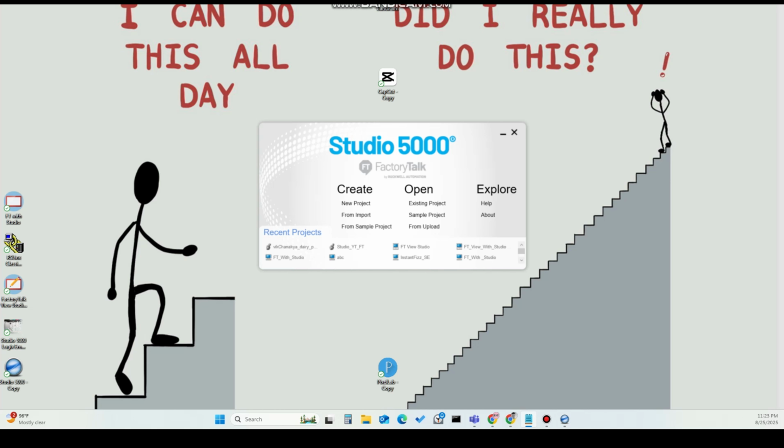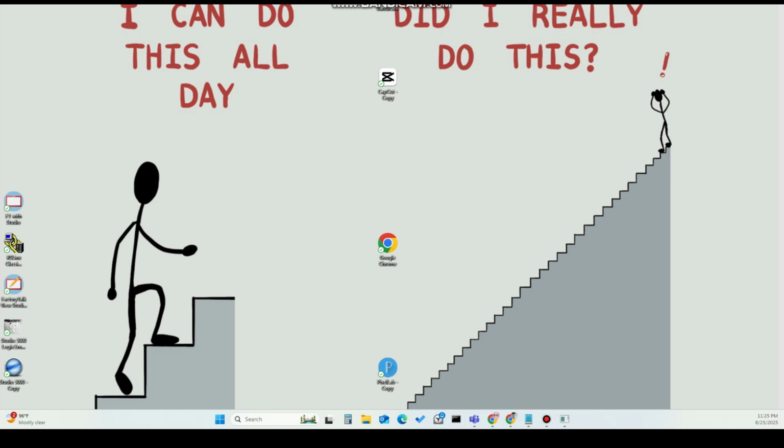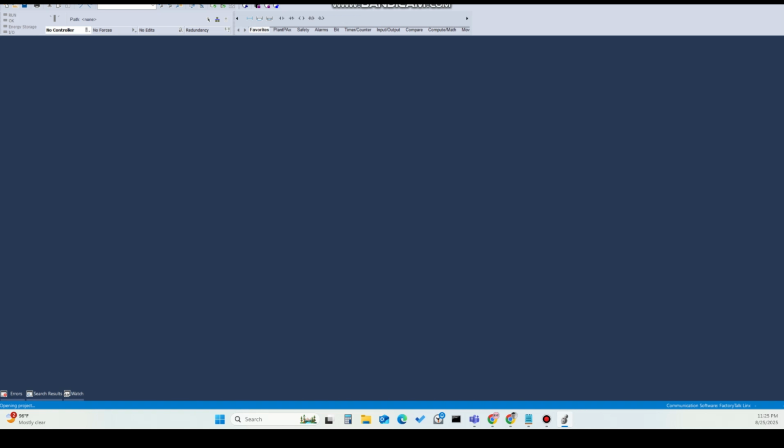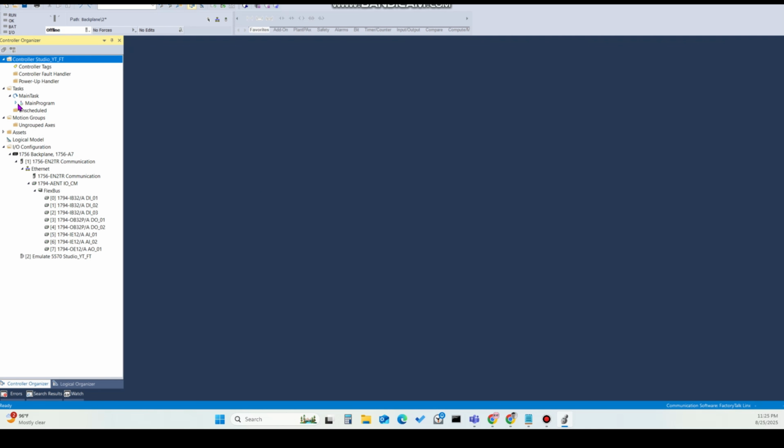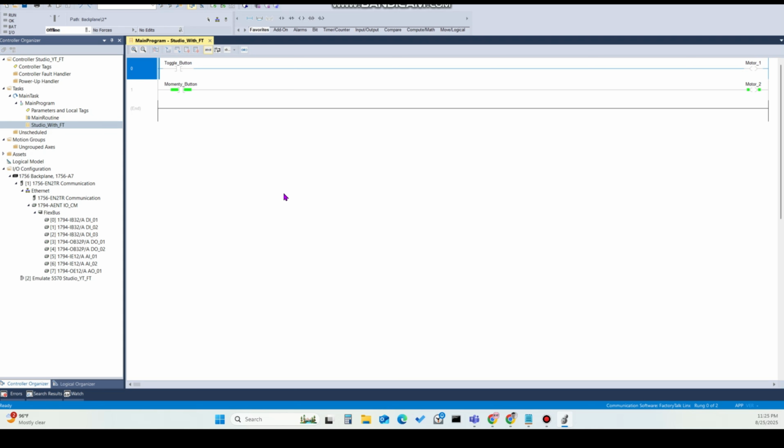So first you need to create a PLC tag. In a previous video I created a PLC tag and explained how you can create it and how you can write the logic. So this is a backup. Click on your backup and open it. You can see this is the logic I developed previously. What is inside the logic? Nothing special, a normal toggle button, one motor momentary button, and another motor two.